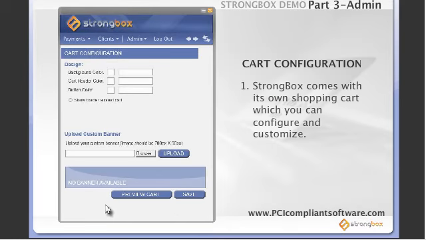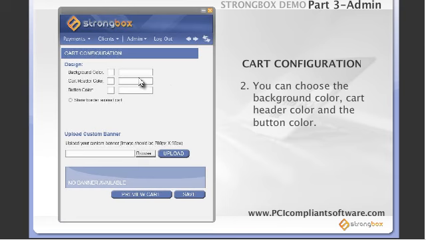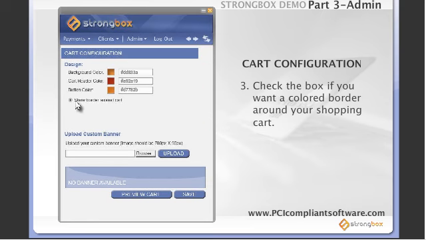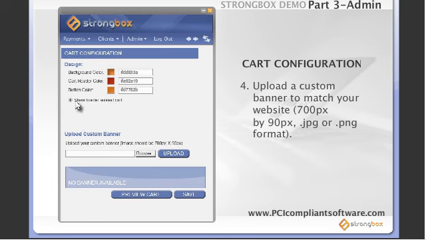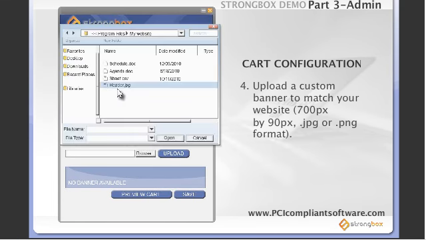Cart configuration. StrongBox comes with its own shopping cart, which you can configure and customize. You can choose the background color, cart header color, and the button color. Check the box if you want a colored border around your shopping cart. Upload a custom banner to match your website.